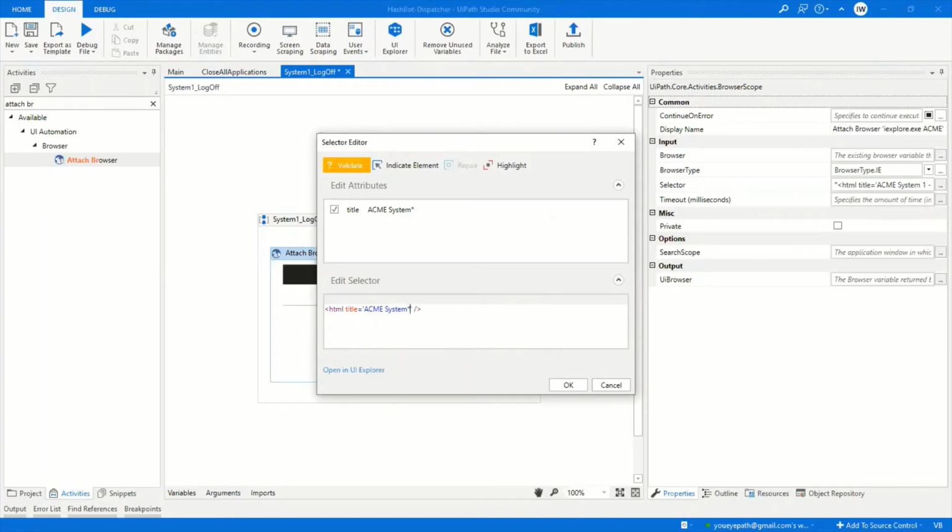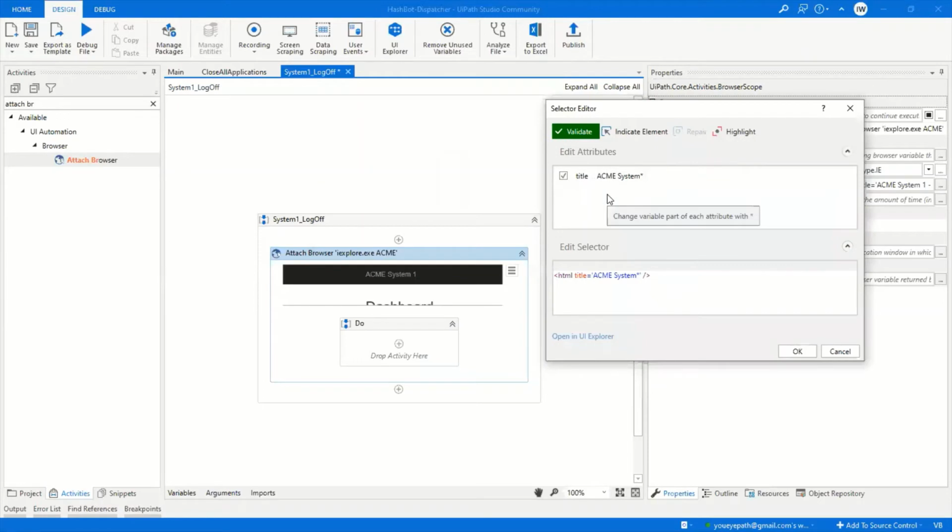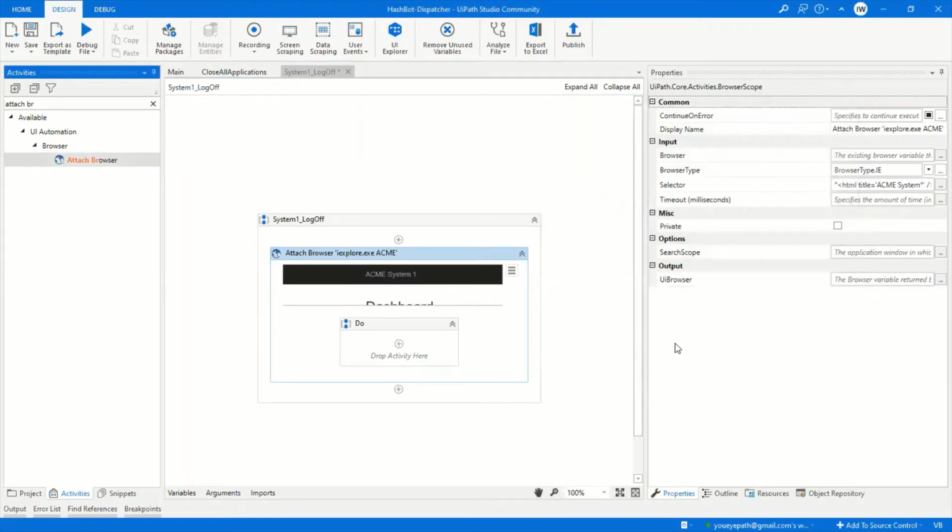I probably could take it all the way down to Acme, but I'm going to put a wildcard here. Get rid of all the text. Now it's just Acme System star. This says the title of the web page, as long as it's Acme System anything, I don't care what's after it, this should be a valid selector for any of the pages in the web page. Go ahead and validate. It shows green. I want to go ahead and hit OK here.